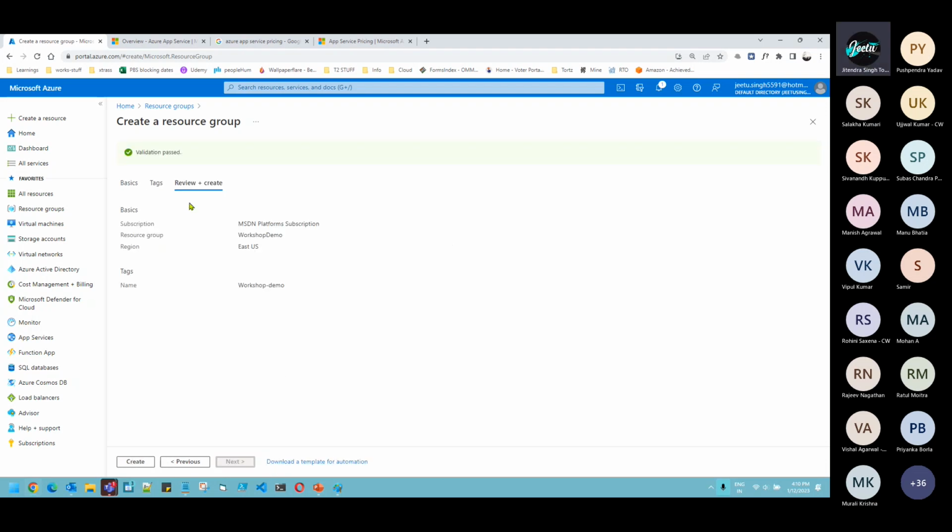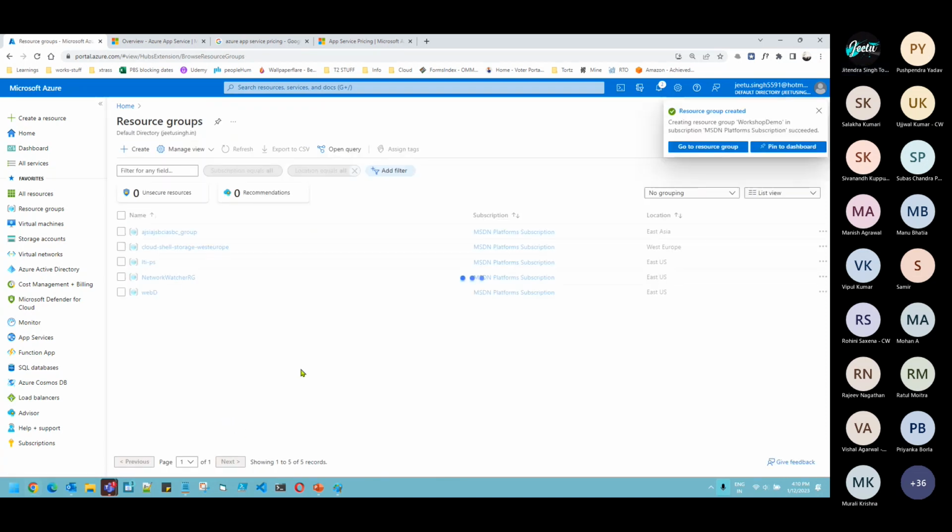Next, review and create. It is just showing what all things I have written, and it should say validation passed. Once it is passed, just click on create and it is done. Validating, hold on, and done. You can see resource group created.